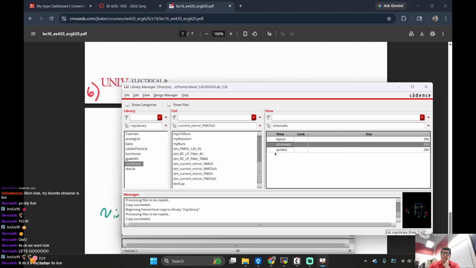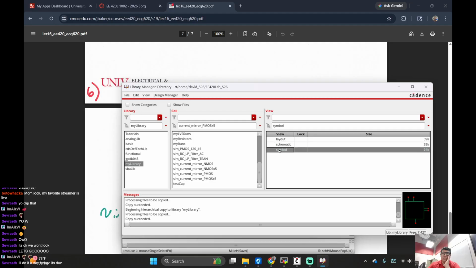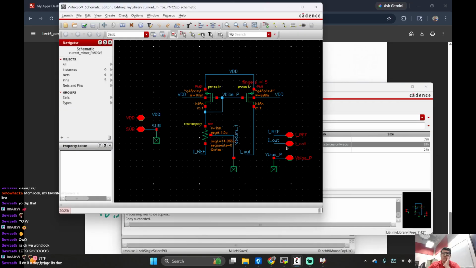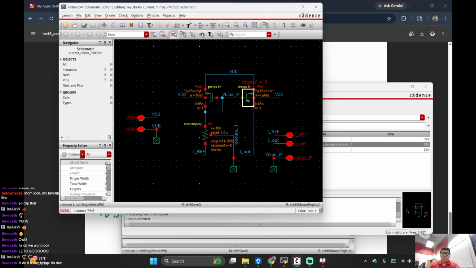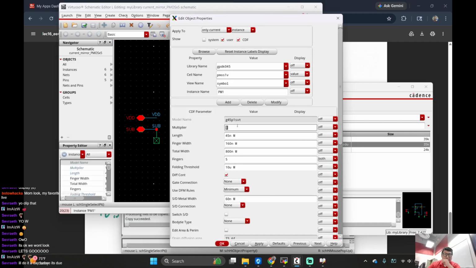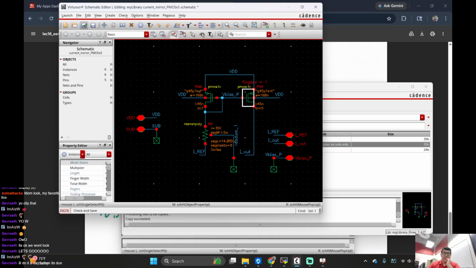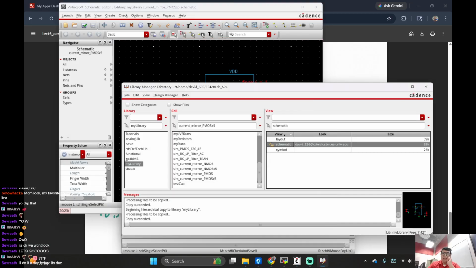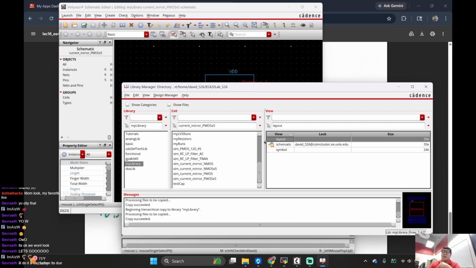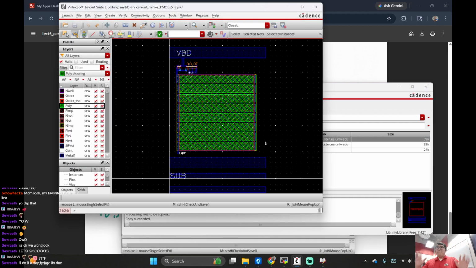Wait, wrong one. I was using it as two separate NMOS groups. Let's do this. I'm going to change the rule: multiplier 5 with one finger. So that's what you wanted to see. I want to know, does that matter?